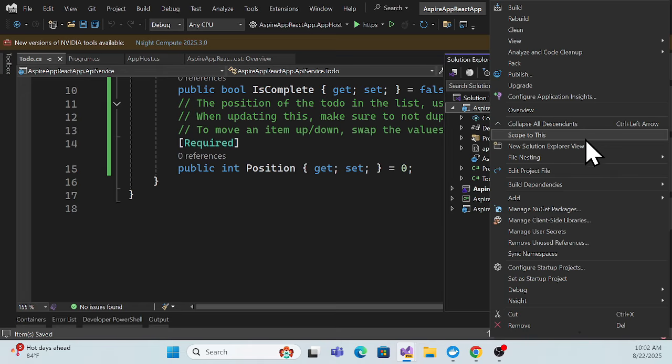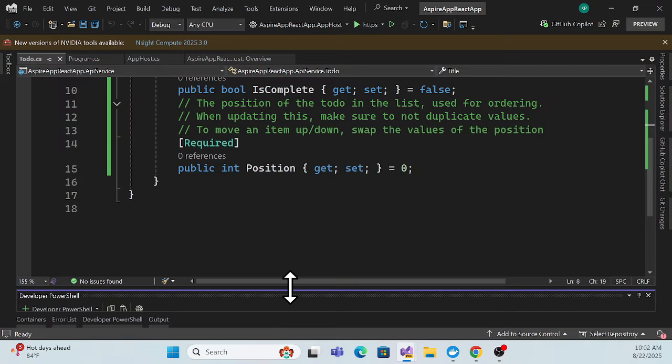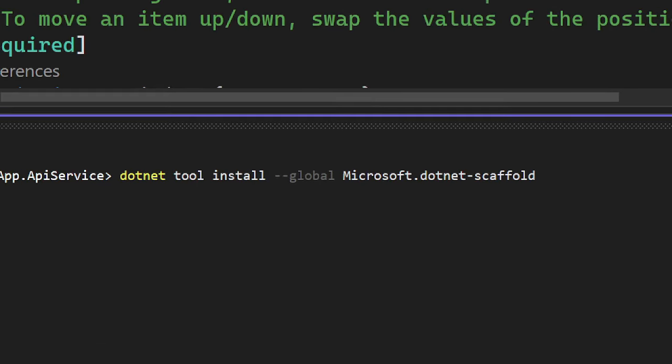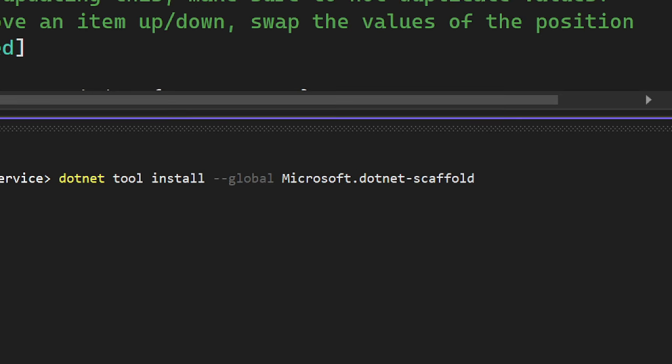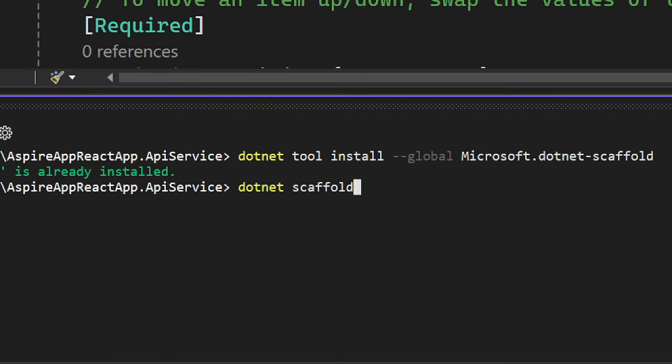You can open a terminal, or use the terminal inside VS Code or Visual Studio, and go to this particular location. Then you can use this command: dotnet tool install --global Microsoft.dotnet-scaffold. Once you hit enter, it says the tool is already installed there. Once you install it, use the dotnet scaffold command.